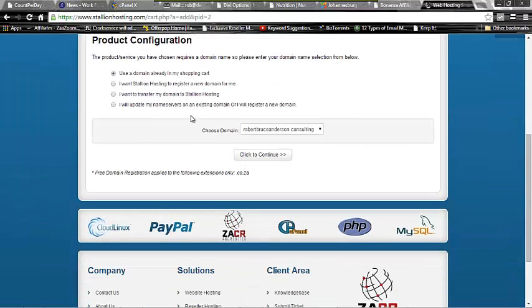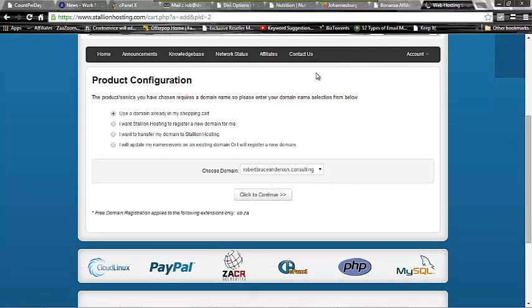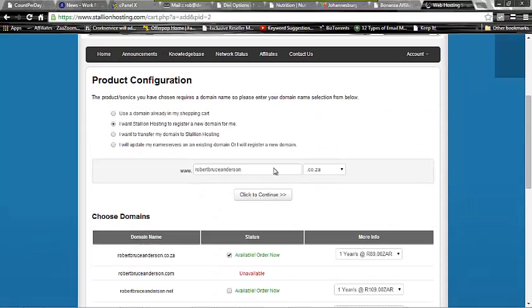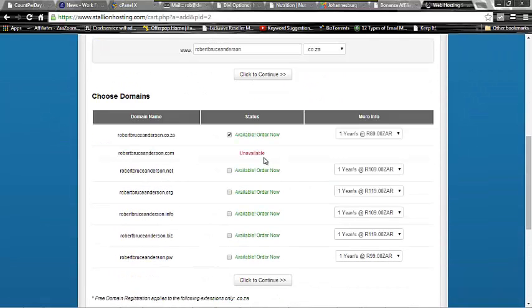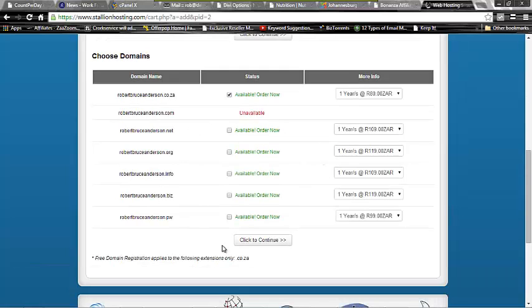Order now. Right, you get to this page, which is product configuration. In my case, I want Stallion Hosting to register a new domain for me. That was what I was searching for. If I wanted to transfer my domain, you'd fill these in as per what you needed. In this case, it was that Robert Bruce Anderson version I wanted in the .co.za. So I clicked continue. Okay, well, all it's done is added the domain that I've asked for. These are available too, but I don't want them.